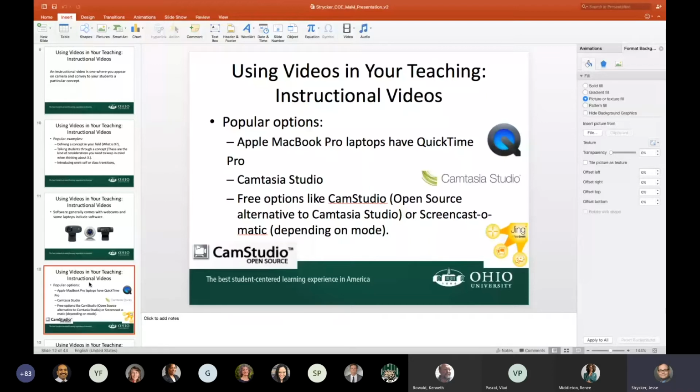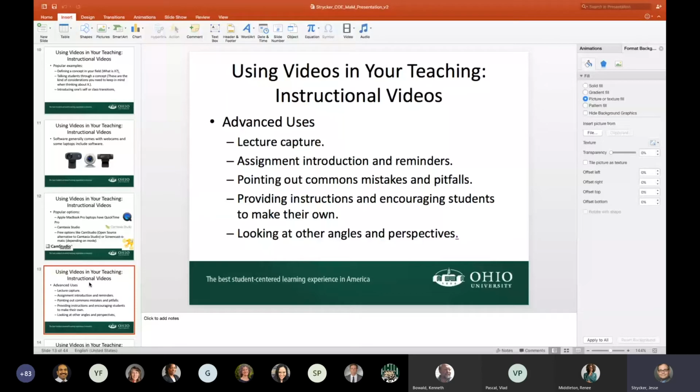So a couple of things we can think about, advanced uses: we can do lecture capture, and we can assign introductions and reminders. I always do assignment introductions for every single assignment. Even if I've talked about it in class face-to-face, I usually will have a video version of it as well, because inevitably extra questions come up. And that way I can also point out common mistakes and say, in past years, this is the point that most students have had trouble with, and here's how to avoid it or fix it. Providing instruction and encouraging students to make their own.